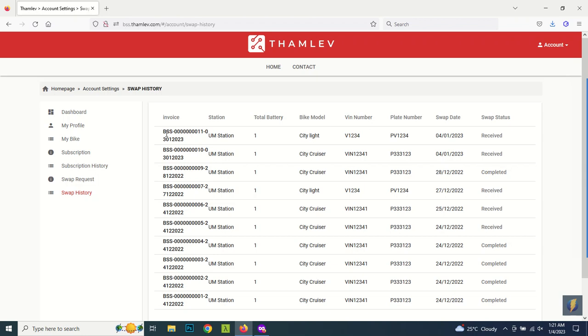I just created this swap request right now, and it is received. On the administrator side, they can approve or reject it, or do whatever they want. So this is the front user-end application.